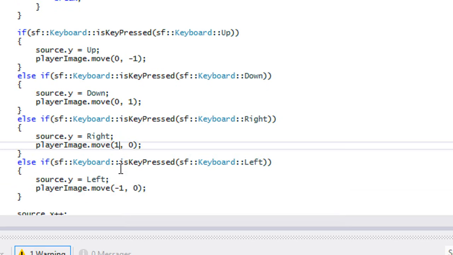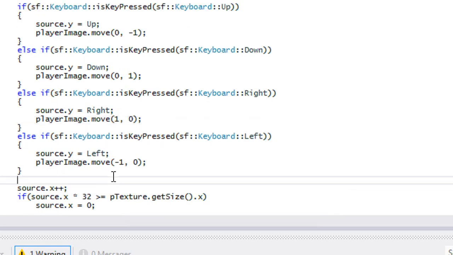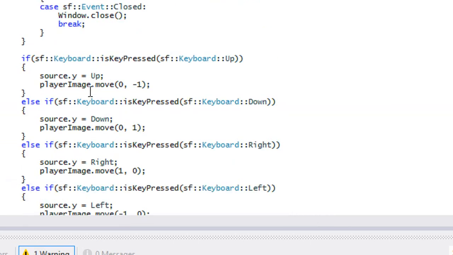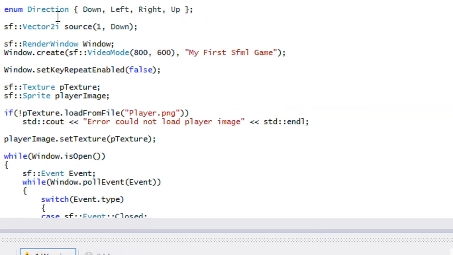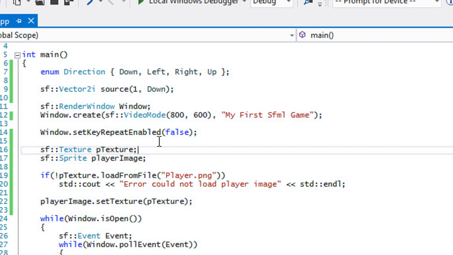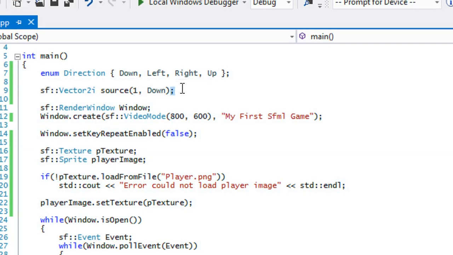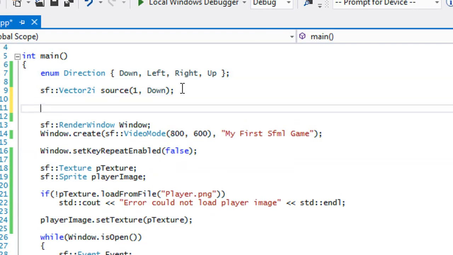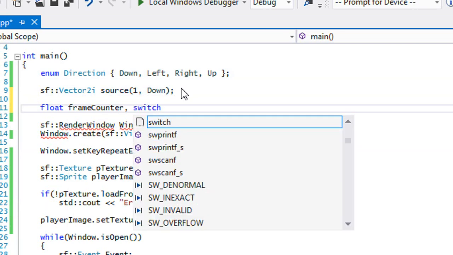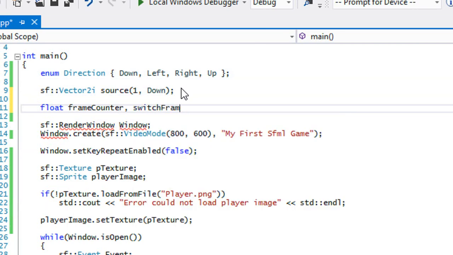You're gonna want it to be the same for every computer. And that's how you can use the clock and stuff like that. But this tutorial is not for that. But we're gonna be getting to some clock stuff in just a second. So what we're gonna do at the top right now is we're going to add some float values. So we're gonna say float frame counter, switch frame, and frame speed.